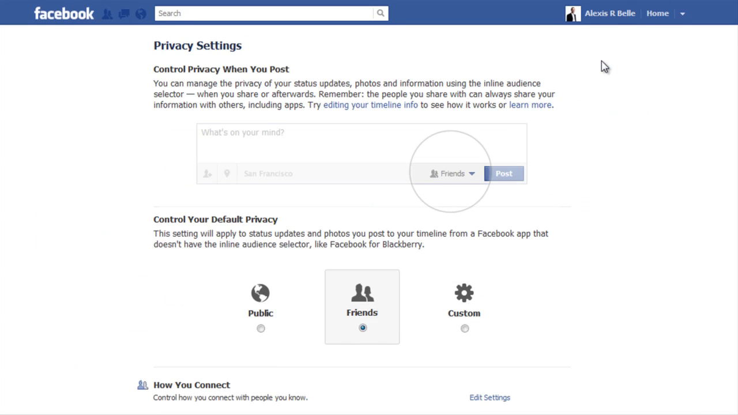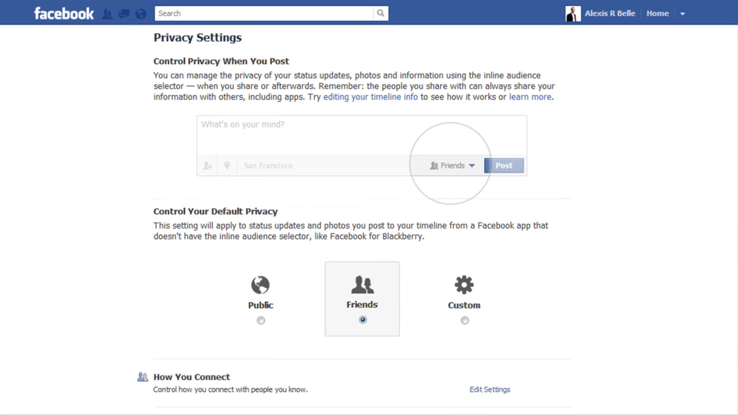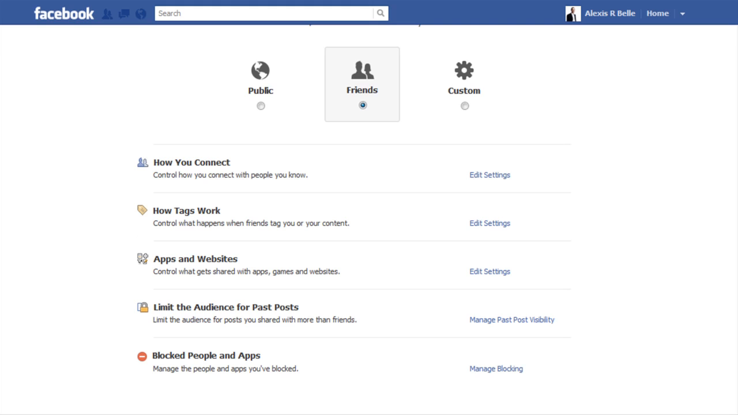So under the privacy settings you can control who can see the information that you've provided, be it a post or any sort of images, personal details. So the default is friends, and you've got how you connect, how tags work, apps and websites, limit the audience to the past posts that you've created, and you can block people and apps.